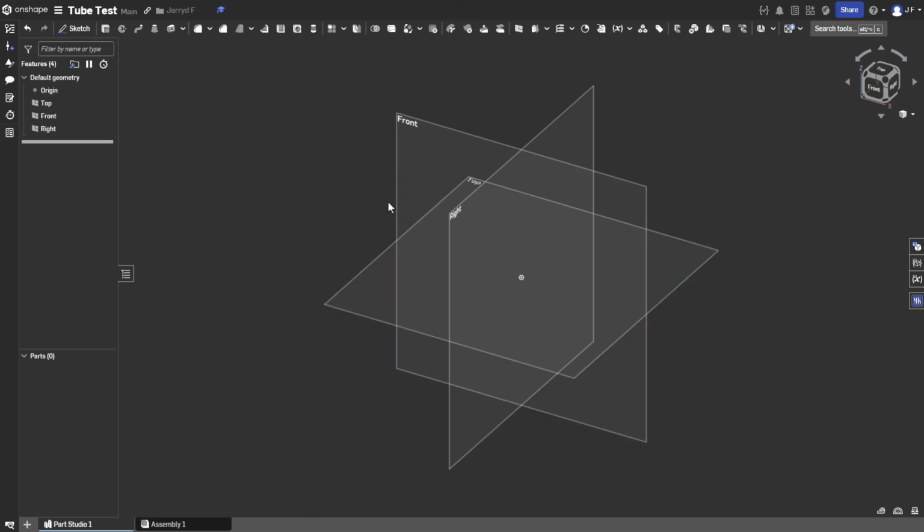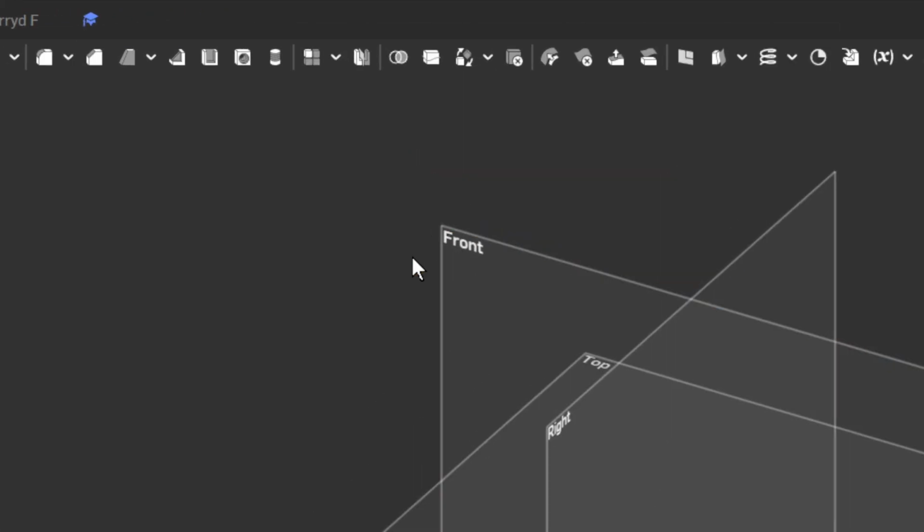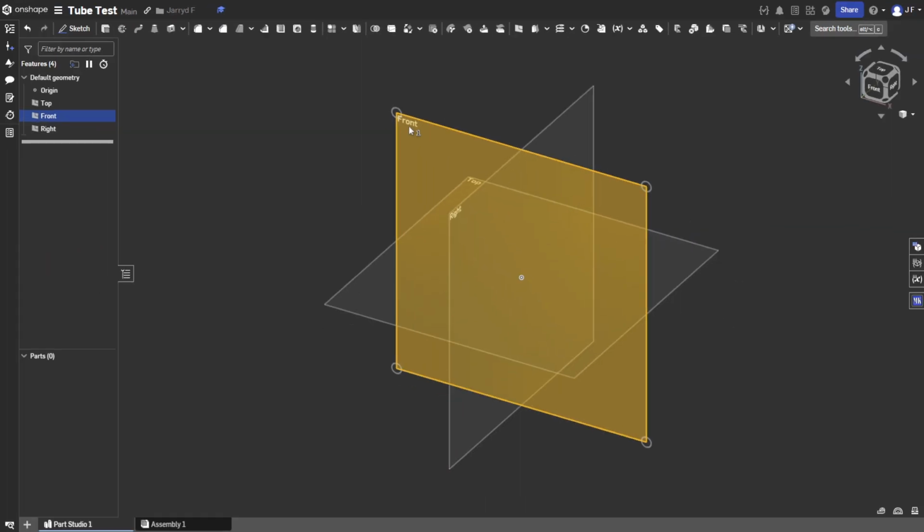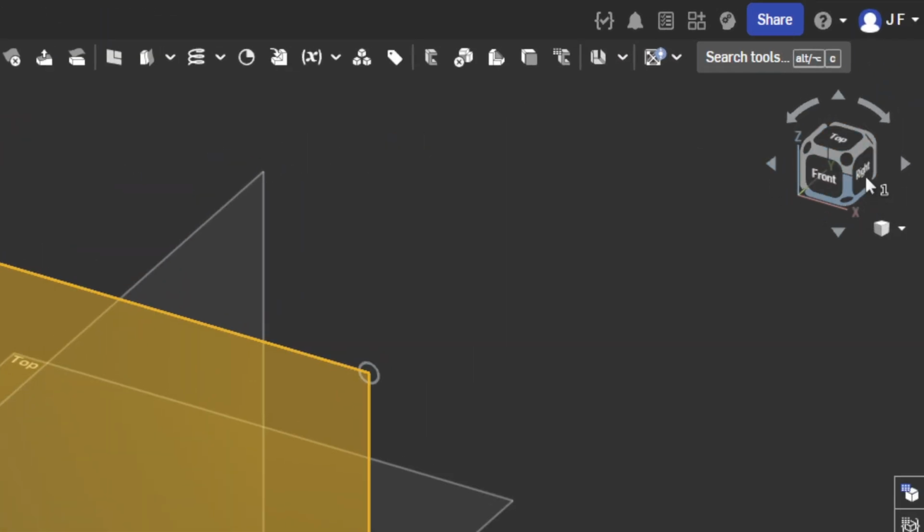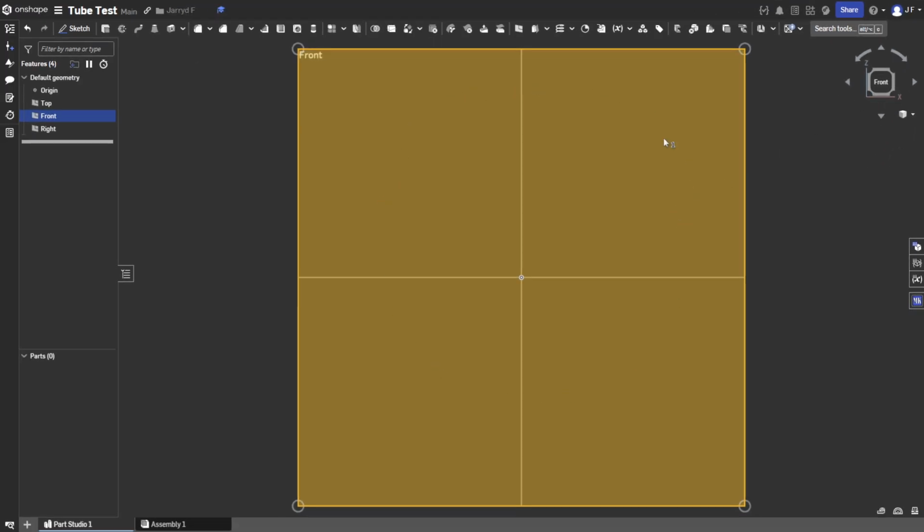So the first thing you're going to do is select the front plane. You come over here, front plane, select it, and you'll see it turns a different color. The second thing we're going to do is come over here to the viewport cube, and you can see front, top, right. We're just going to select front, and that will set this front plane perpendicular to your screen, so it's a lot easier to draw on.